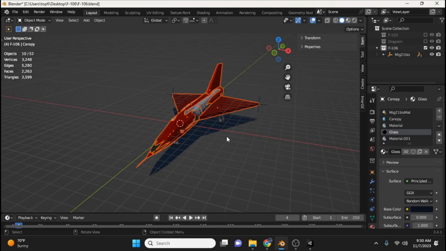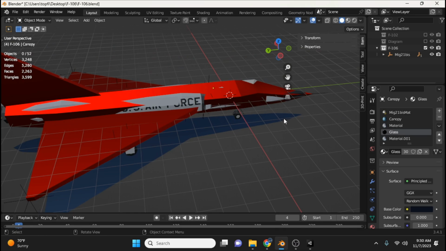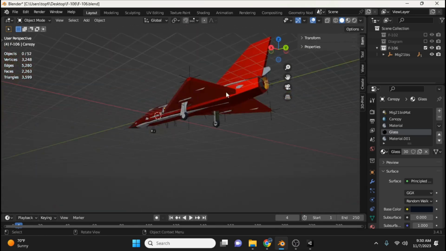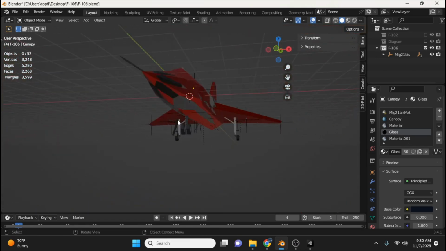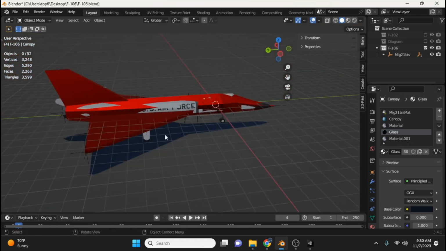So this is all for part 1. This was just the Blender side of things. The next part will be the Unity side, and then the third part's going to be the JSON side, where I'm going to go into actually changing the flight performance and everything.